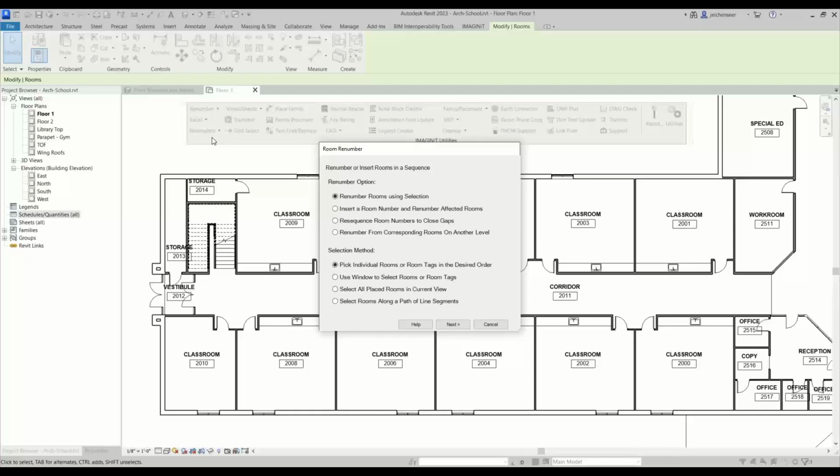The flow that we'll have through this will be very, very similar to flows that we've got in all of our other tools, where I can say, hey, renumber based off picking things in a certain order. I can draw a line and then say, well, the path of the line from beginning to end defines the order of the rooms. I can renumber based off of another level of the building. I can say, hey, collapse and fill all the holes of my numbering sequences. All these types of things are there.